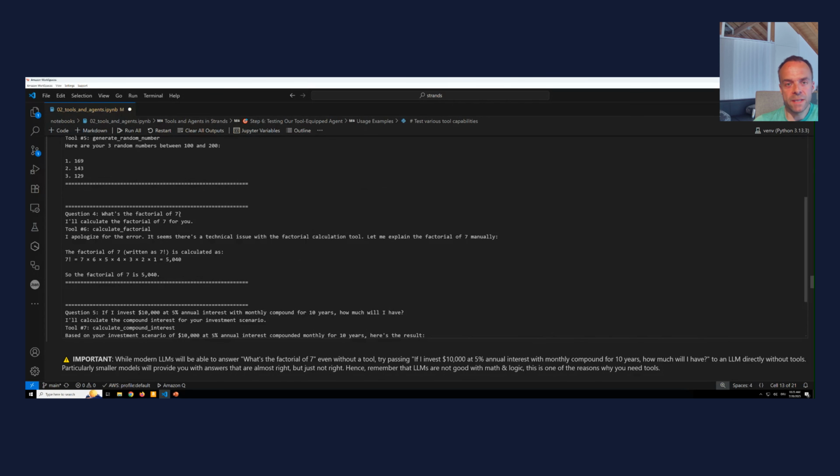What's the factorial of 7? As you can see here, it says, I apologize for the error. It seems there's a technical issue with the factorial calculation method. It still tries. The large language model that we're using, Sonnet 3.7, is powerful enough that it can do it on its own. It doesn't need a tool here. So it will create this kind of output and it will provide us with the answer, which is correct. But the point here is it can't use the tool correctly.